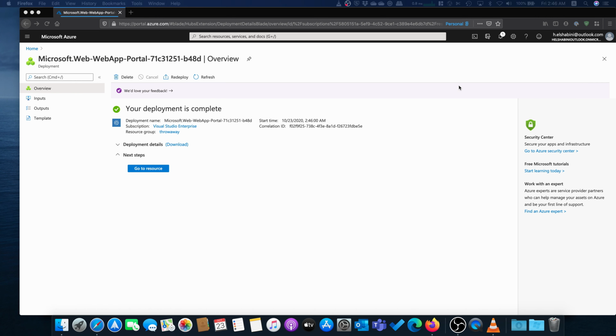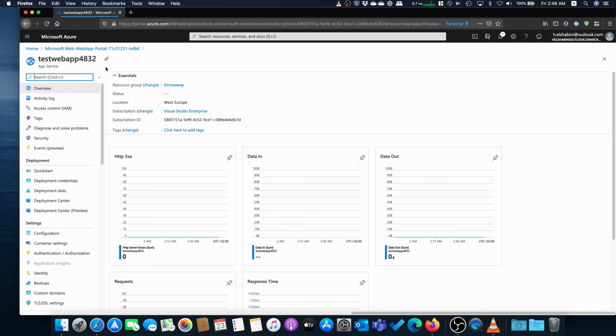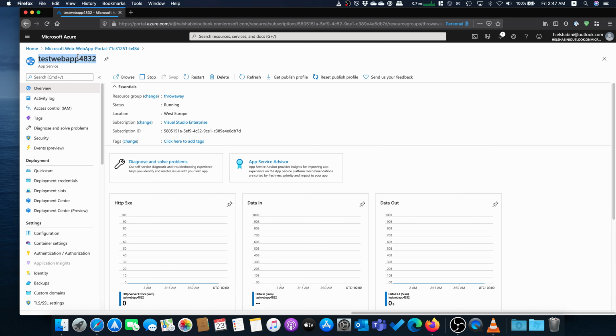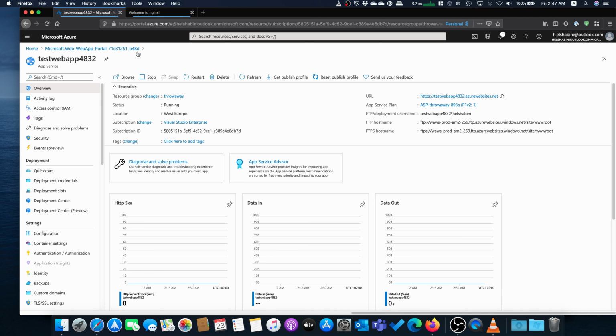That took about a minute to be done. I'm just gonna go to the resource that we just created. And here's my test web app. Of course, this is just a random name that I picked. You probably want to do something more descriptive about what you're deploying. And here's the website, and I can click it, and there you go. There is my Nginx server running inside this application.